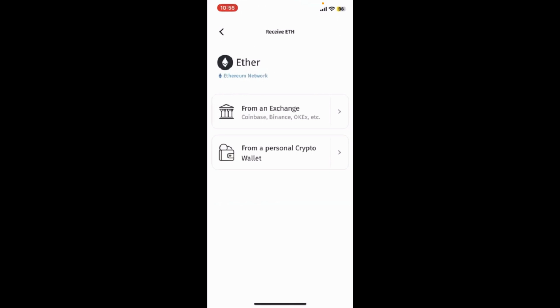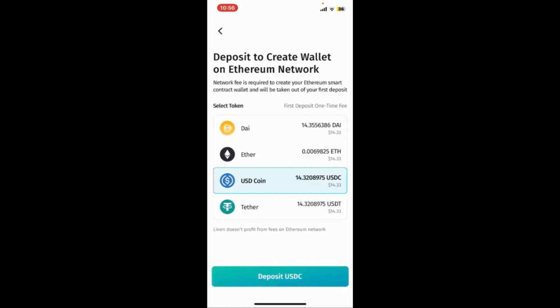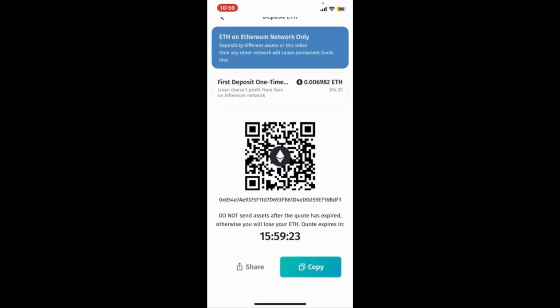On the next page, from the Receive option, select how you'd like to receive the cryptocurrency that you've selected. It can be from an exchange or from a personal crypto wallet. Make your selection, and on the next page, select a token and click on the Deposit button at the bottom. Now you will be able to see your wallet address for the chosen cryptocurrency along with the QR code.